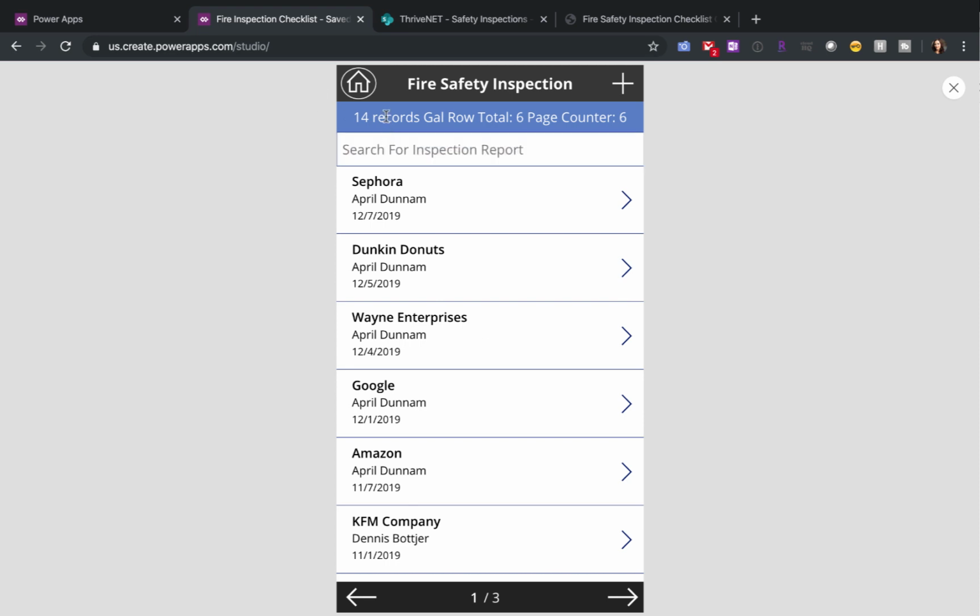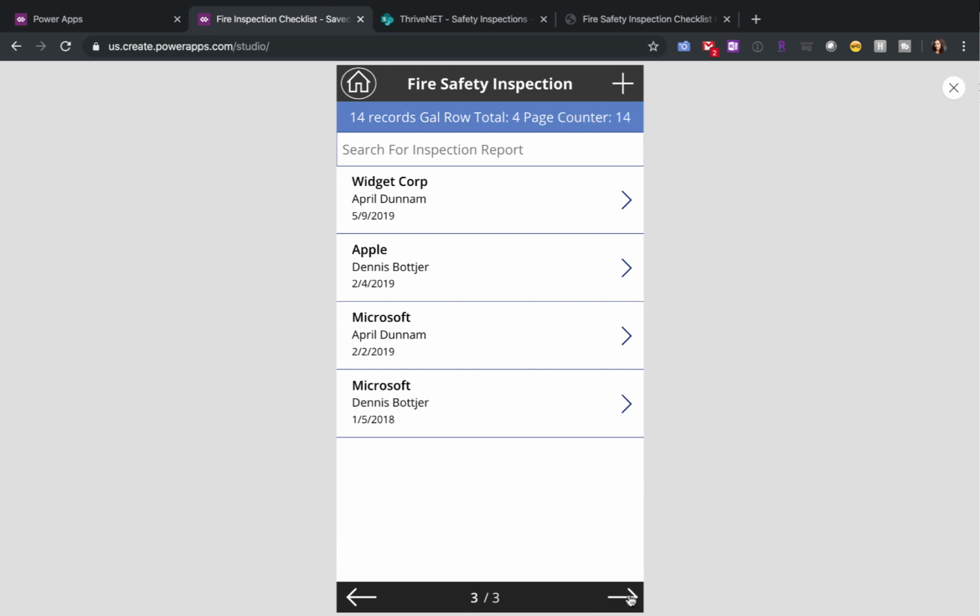Now here I'm just surfacing up the variables that we're setting there. So this is the total number of records. This is our gallery row total. And this is our page counter. So you'll see here I'm on page 1, and as I click through, our row total is staying 6, but our page counter just added 6 to it to get up to 12. But then when I go to page 3, the row total moves down to 4, and the counter is at 14 to equal the number of records in our data source.